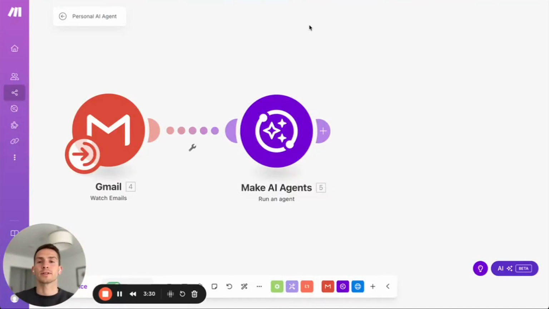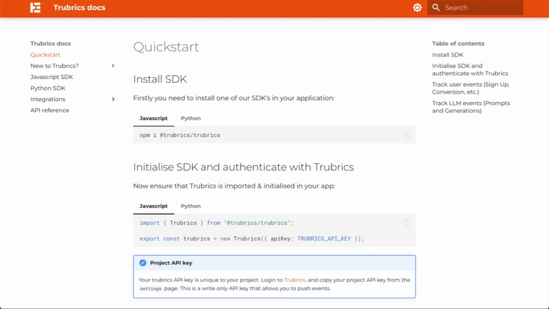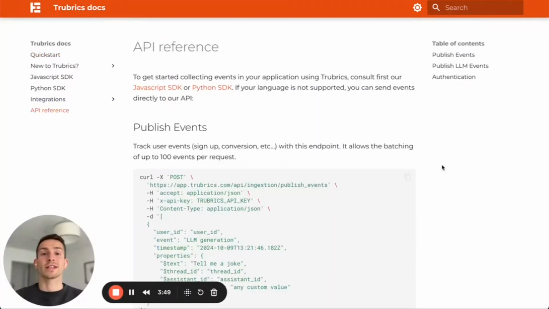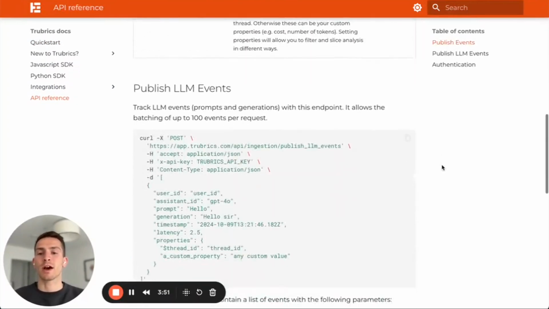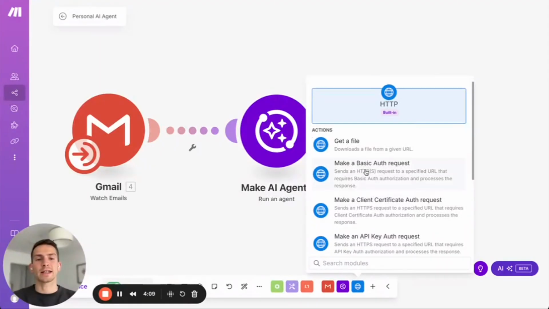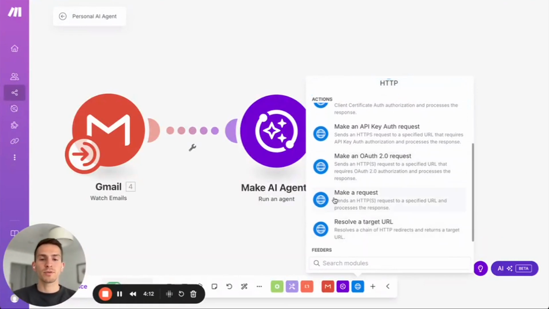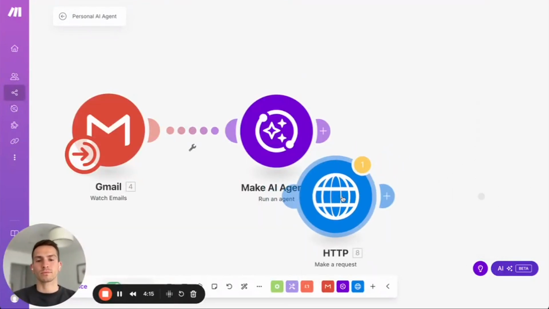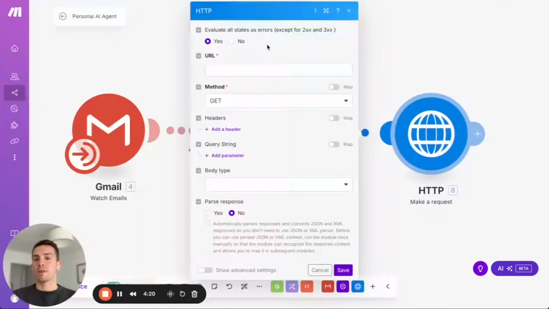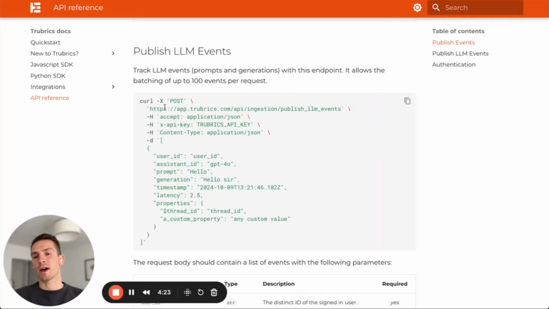So first of all, if we just go to the Trubrics docs at docs.trubrics.com and head over to the API reference, we can see in here how to make an HTTP curl request to publish these LLM events, essentially tracking a prompt and generation from any application. So what we want to do is essentially replicate this within the Make scenario. So just heading back over to Make, we just add an HTTP module for make a request and connect that onto the end of the scenario. Then within here, all I have to do is pretty much just rebuild this curl request within Make.